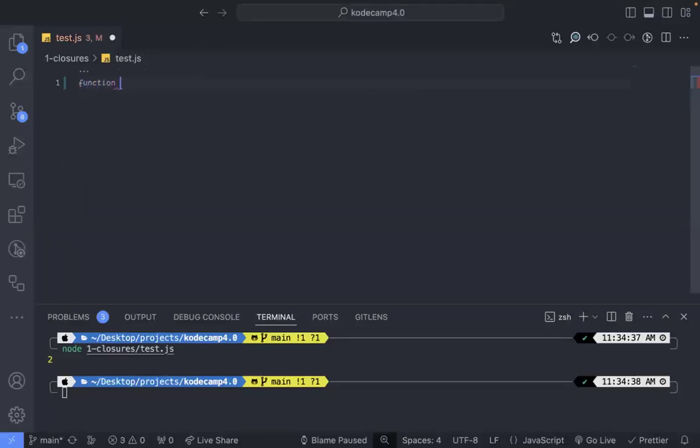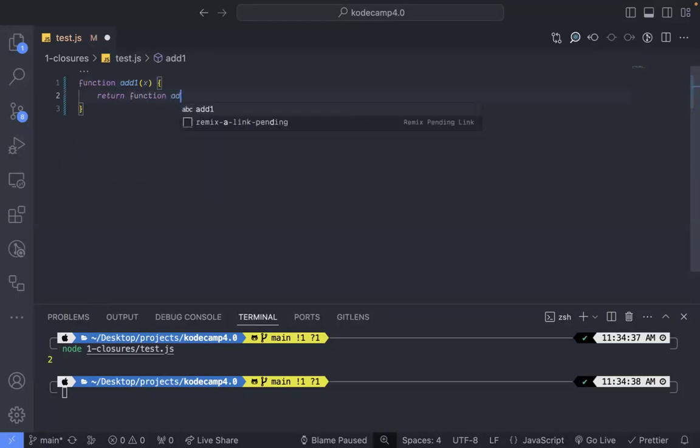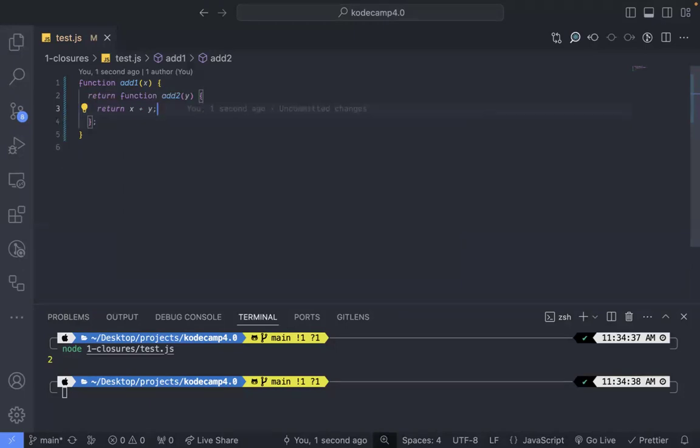Let's say we have function add1 that takes x. This returns function add2. This takes y. And inside of this function add2, we say return x plus y. This is currying. Currying as in C-U-R-R-Y-I-N-G.